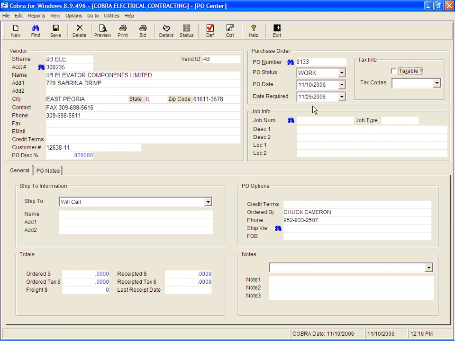Now if you have set up the system as being taxable, your normal tax code would be here, and you wouldn't have to select that it's taxable or select your tax code on the fly. So I would suggest that you do that in your PO defaults if you want your POs to always be taxable. Now here, if we're ordering specifically for a particular job, we can enter or find the job number here.